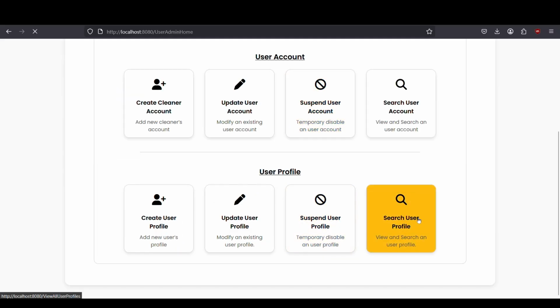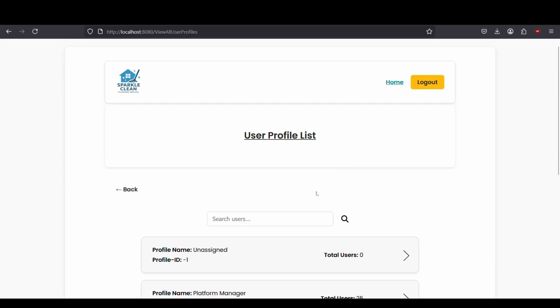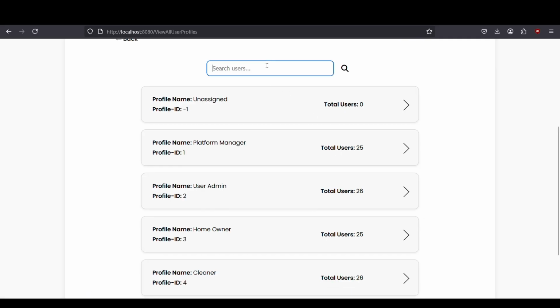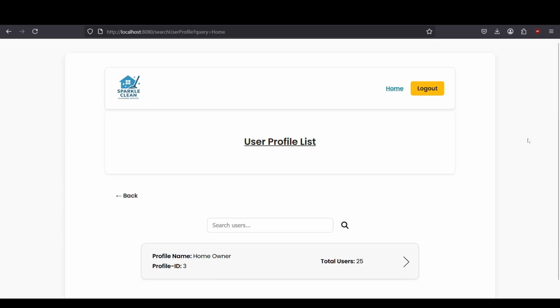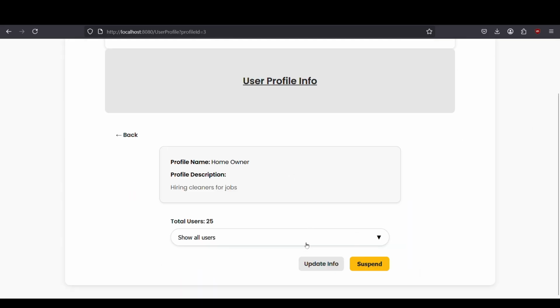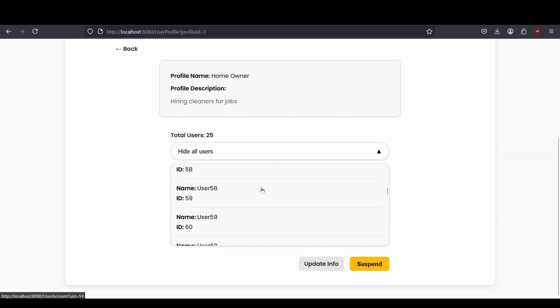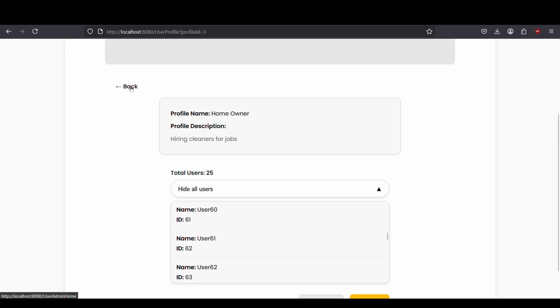We are also able to search for specific user profiles. So for example, we want to search for the homeowner profile. So we just need to search home and it will show us the homeowner profile. And we are also able to view all the users, right, within the profile, and exit.